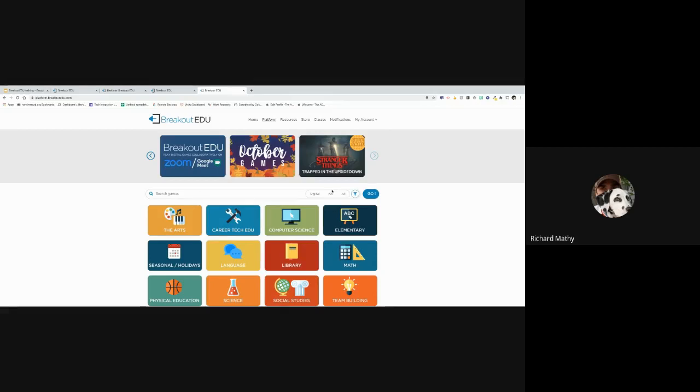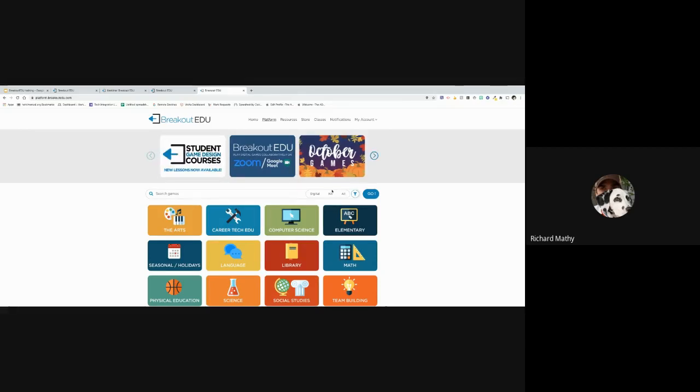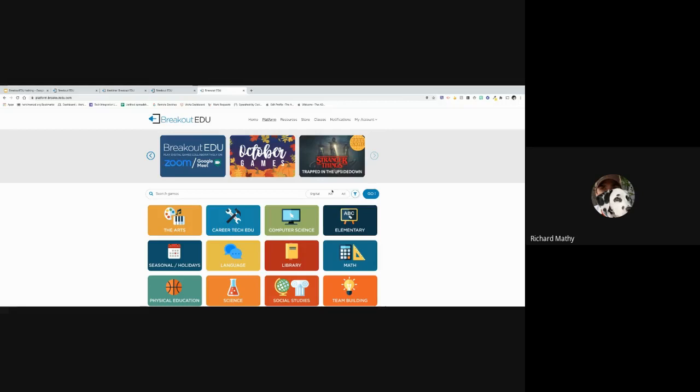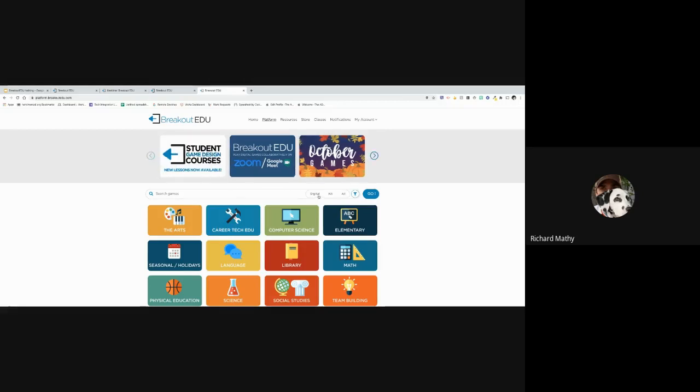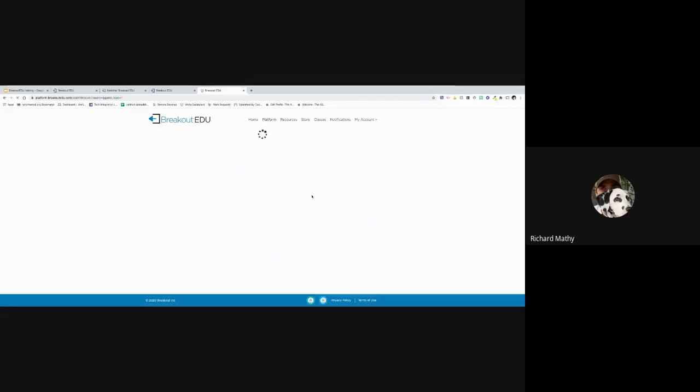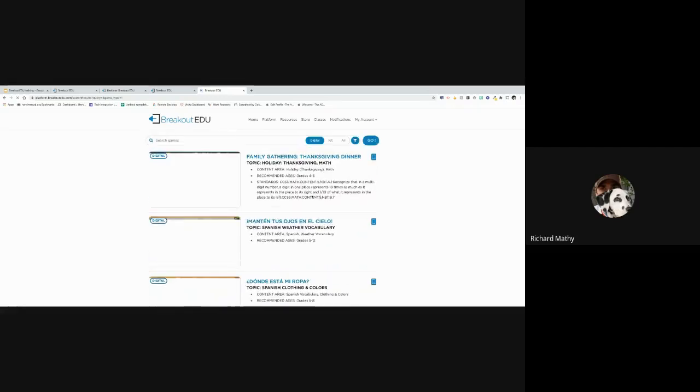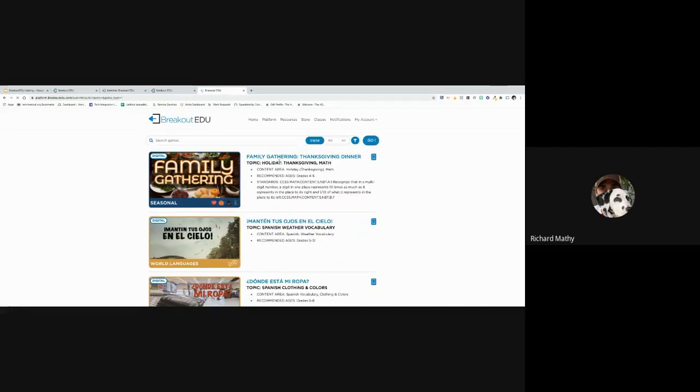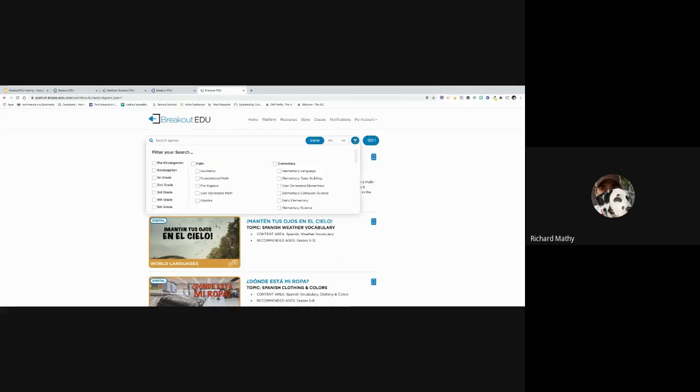So the reason that we went with one of the subscriptions here is that we have access to all these digital kits. If I click on digital, it's going to give me all the different digital kits that are out there. A lot of themed ones. If we want to narrow our search a little more, I can click this little funnel here.